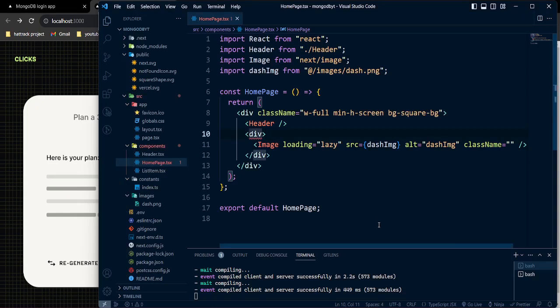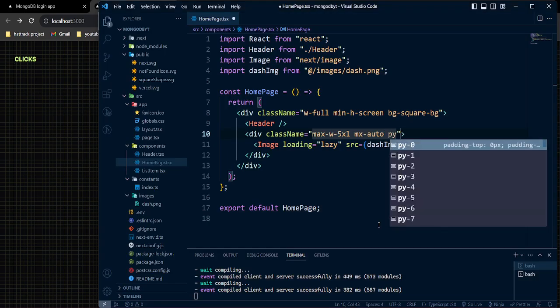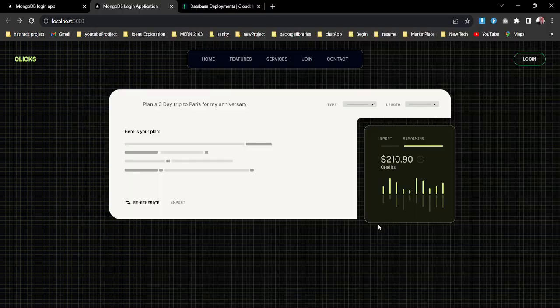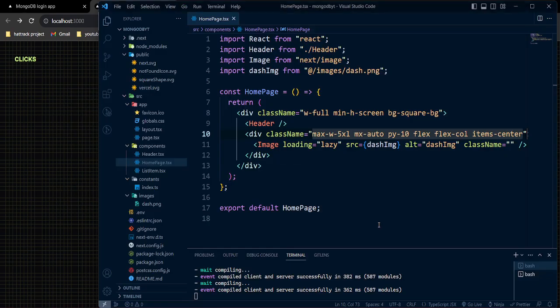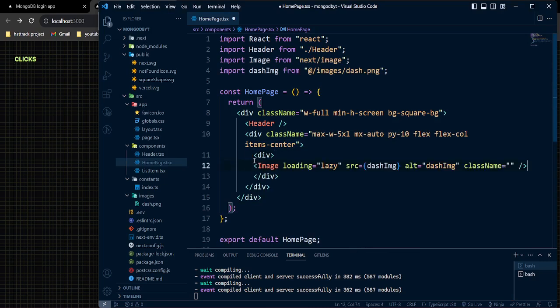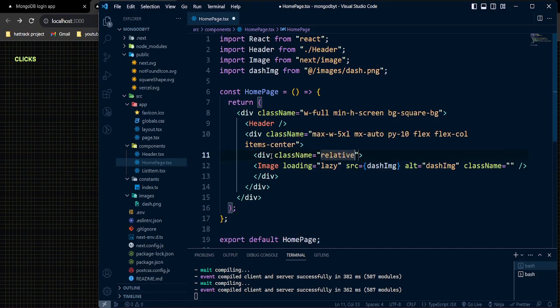So in the top level div, I'm gonna give a class name with that. So it will be max width 5xl, mx auto. Okay, you see the image is shrunk already, and the padding in the y-axis I'm gonna give 10, and flex col, and you're gonna see why I give that one later on, items center. So now it's just taking the padding and other things. So that image, I'm gonna keep that image inside a div, and then I'm gonna give a class name, I'm gonna make it relative.